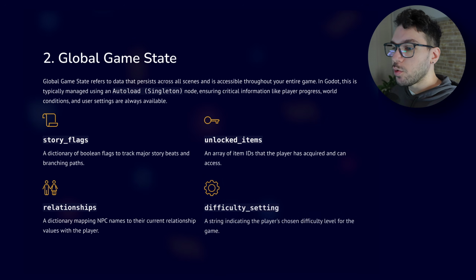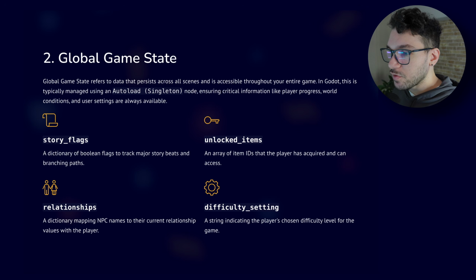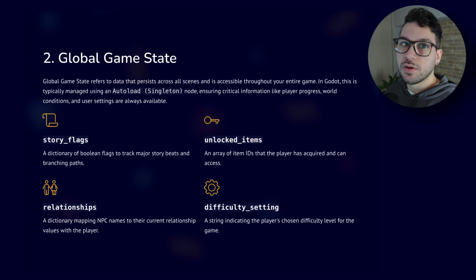You also have the global GameState. So this is very much about your game. This is the data that persists regardless of which scene or level the player is currently in. It tracks the overall narrative and player progression. Data like this is often stored inside an autoload like a game manager or a progression manager. Anything from story flags to unlocked collectibles typically belong in that global state.